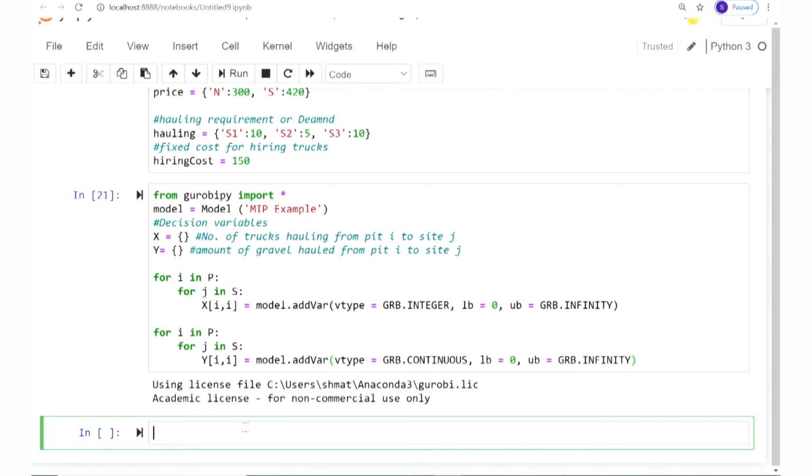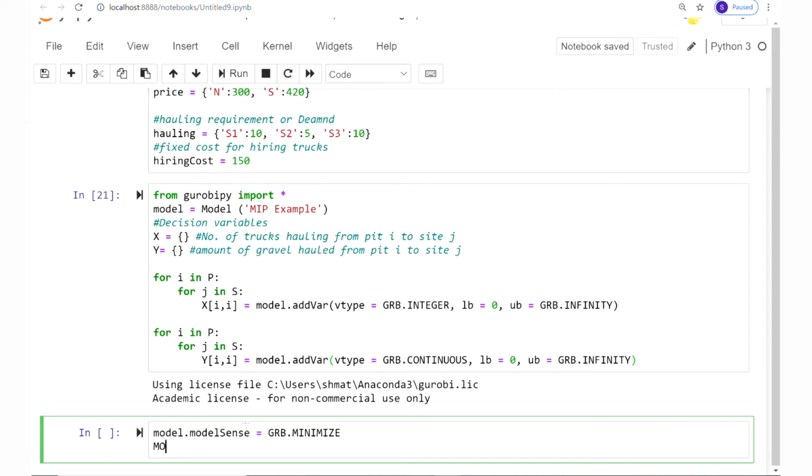This is a minimization problem. So we call model.ModelSense, which is a reserved word. It's equal to GRB.MINIMIZE. If it was maximization, we just change minimize to maximize. We need to update the model, so model.update.